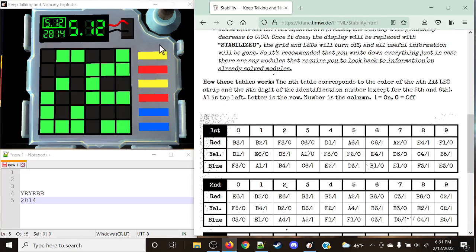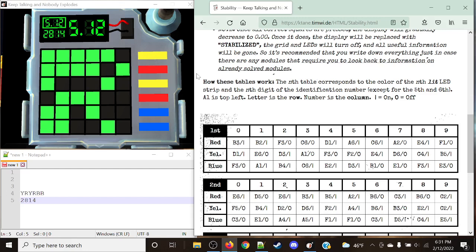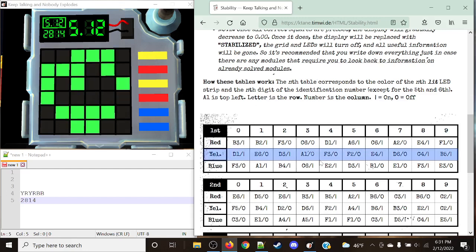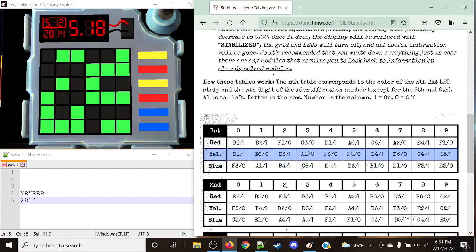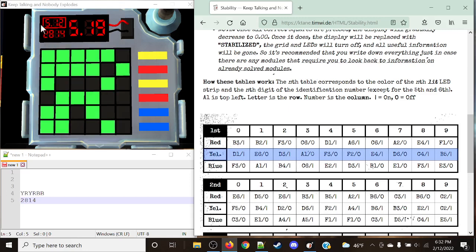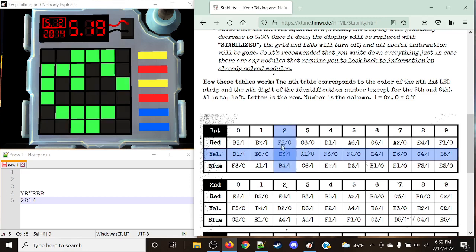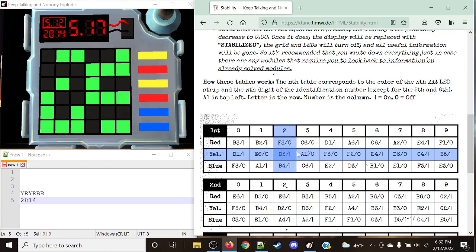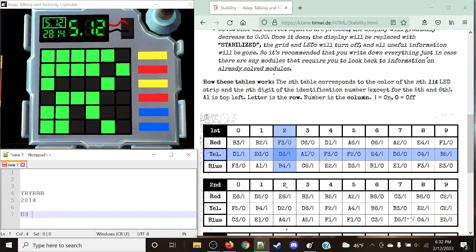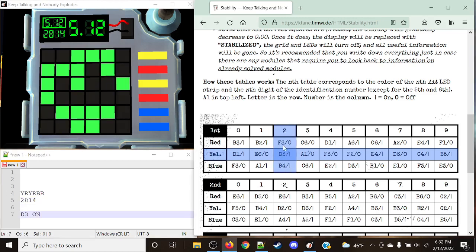We're going to take a look at the first position here, which is going to be yellow. So yellow is going to be our first row here. And now what we're going to do is correspond it to the first position of the ID number, which is 2. And now our first position is going to be Delta 3 when it is on. So Delta 3 when it is on, because of that I.